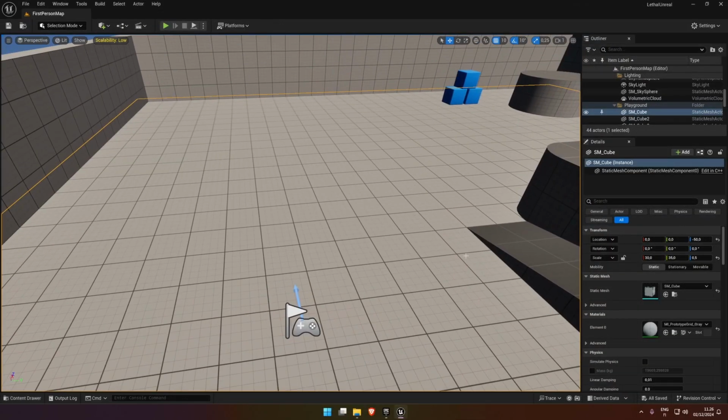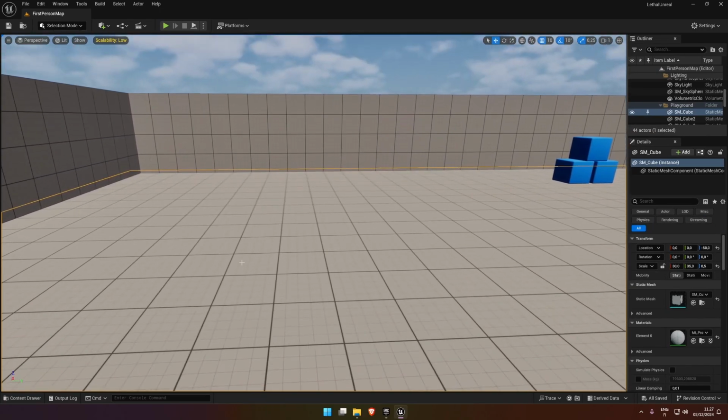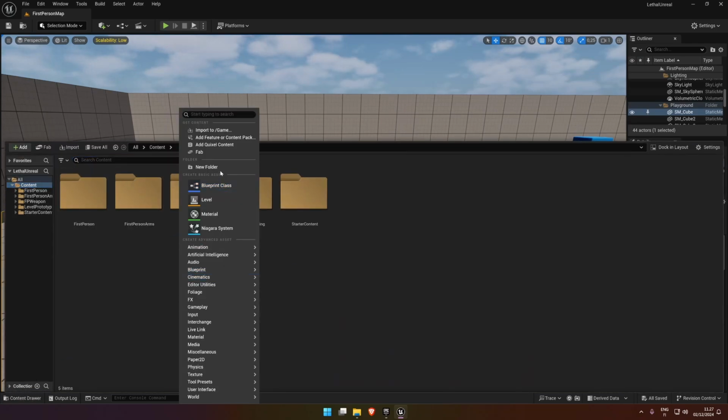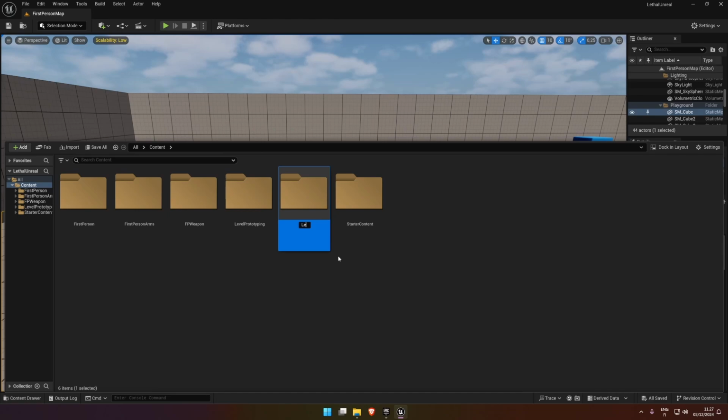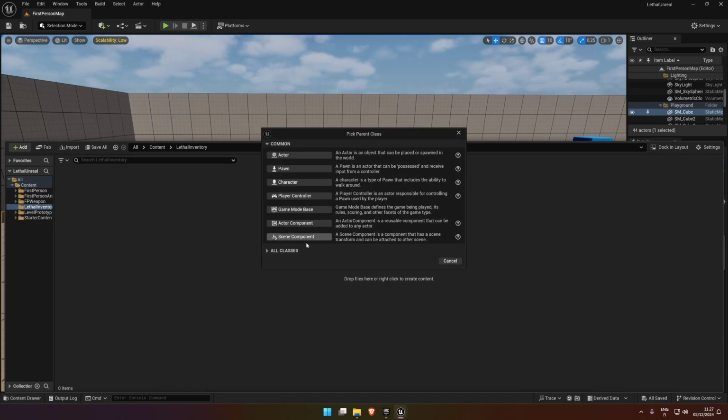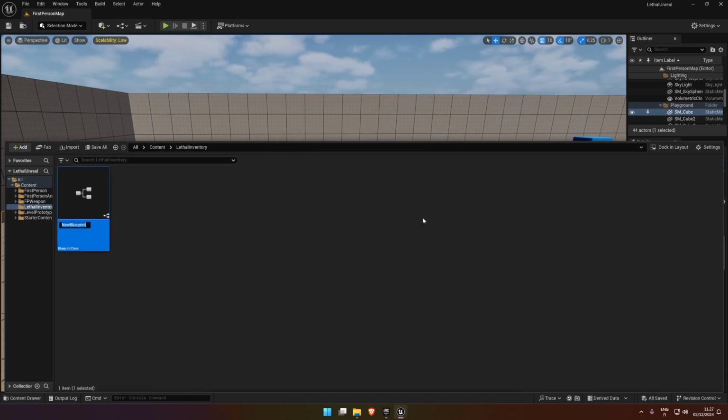So I'm in an empty project. This is Unreal Engine 5.5, but this should work on any version. In the content folder, I'm going to create a folder and call this Lethal Inventory. We're going to need a few things. We're going to need an actor component to hold the inventory, so I'll call this BPC inventory.